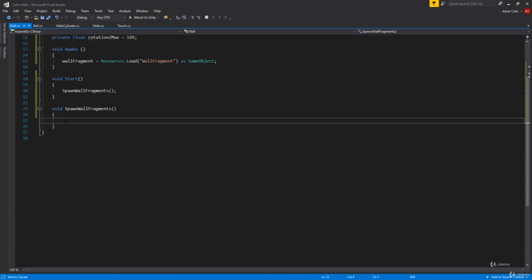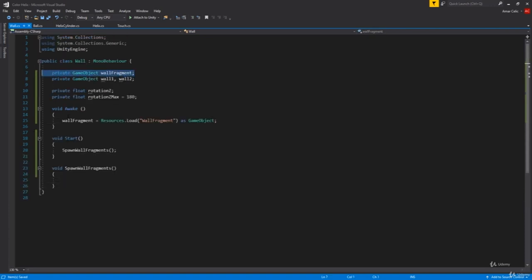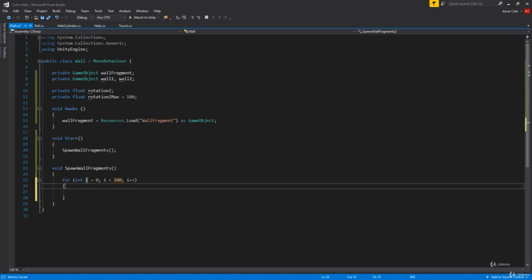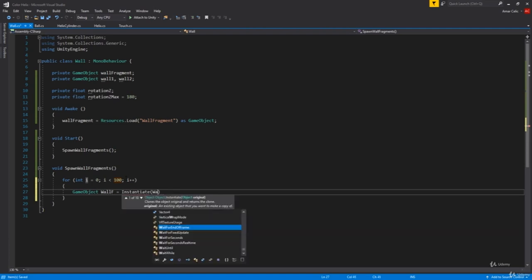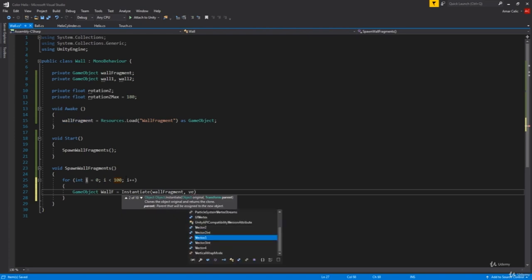Just kidding. Now inside of our spawn wall fragments, for now, we're gonna just instantiate our wall fragment. Now how we're gonna do that? Well, we're gonna create our loop for int i. If i is less than 100, we're gonna say that our game object wallF, meaning wall fragment, equals Instantiate, and we're instantiating our wall fragment, then at our Vector3.zero, or you can say transform.position.